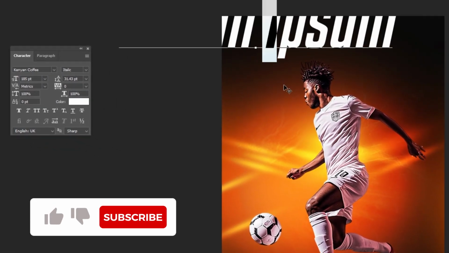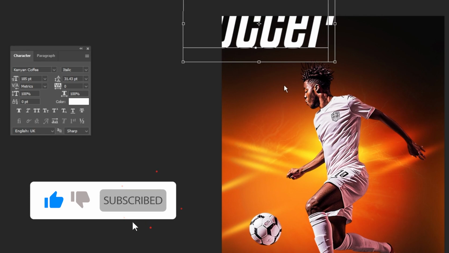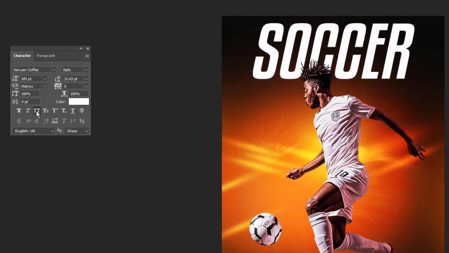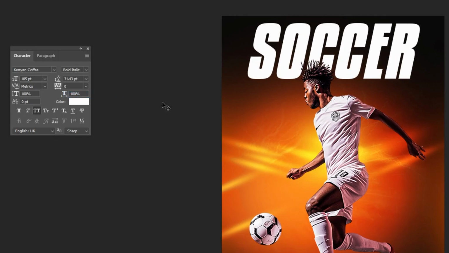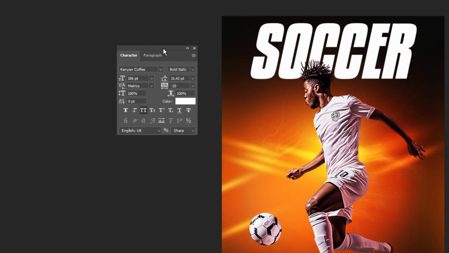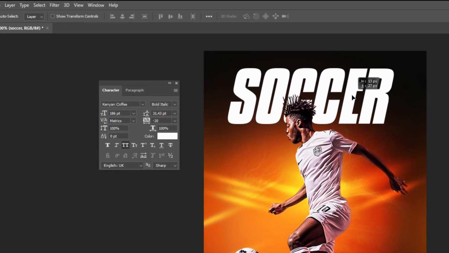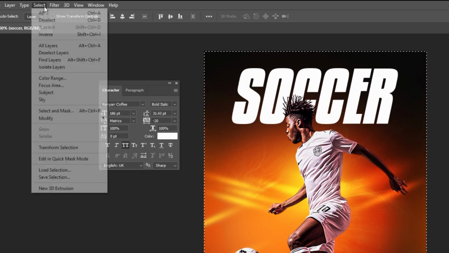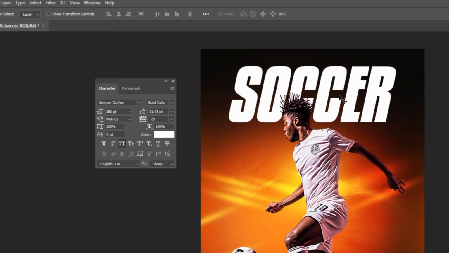Let's type the word soccer and set the font to bold italic. Now reduce the spacing between the letters. Center it by going to select and choosing all, then align it like this. To deselect, go back to select and choose deselect.